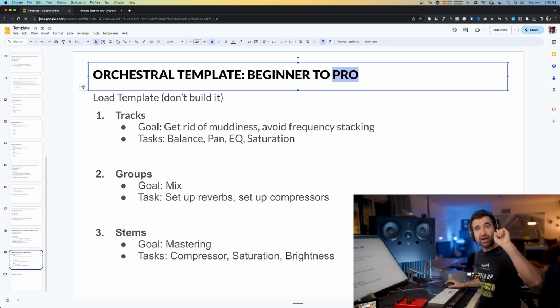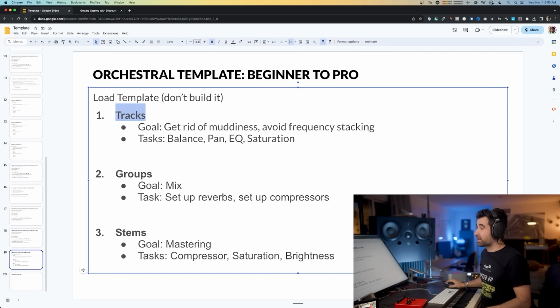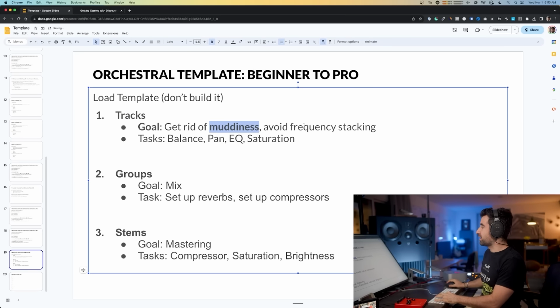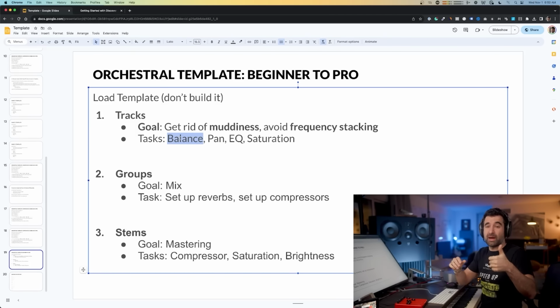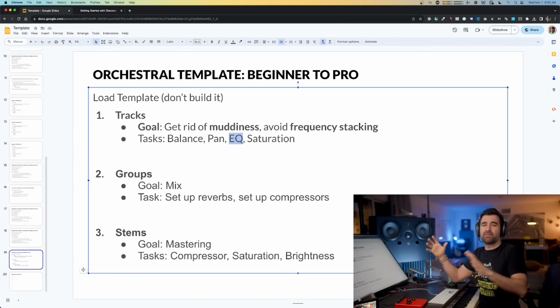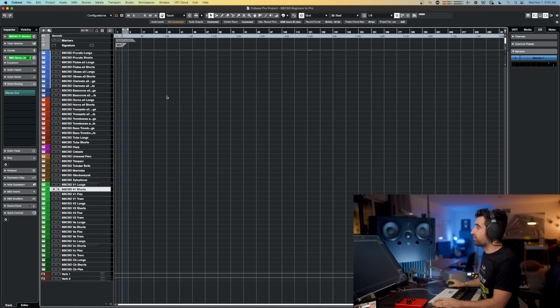Okay. So we're gonna attack this at 3 levels, 3 layers. First, at the track level. At the track level, the goal is going to be to get rid of muddiness and avoid frequency stacking. The tasks we're going to be doing: we'll first make sure that it's balanced. Second, pan, so we open things a little bit. Third, we add a little bit of EQ for those muddy areas or the irritating, more piercing frequencies at the mid high end. But most of the work is going to be in the mid low area to avoid frequency stacking.